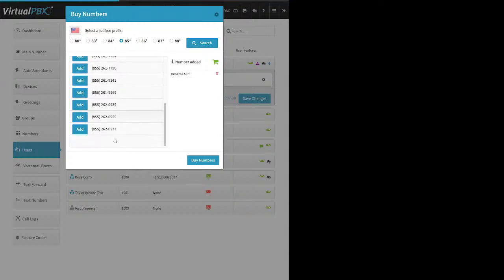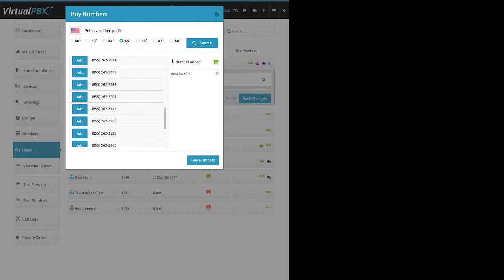Right now I can add multiple, right? This system will keep listing numbers. So I can add like two numbers right now, right? They're both here. I can remove them if I want to by clicking on the little trash icon.